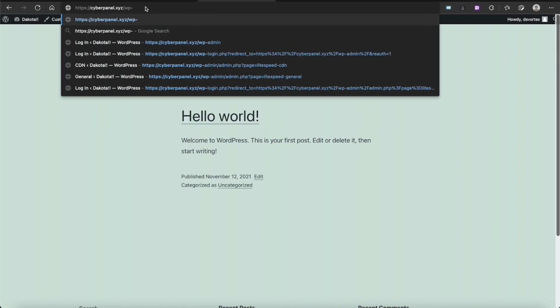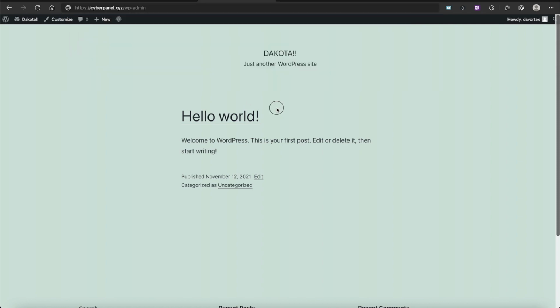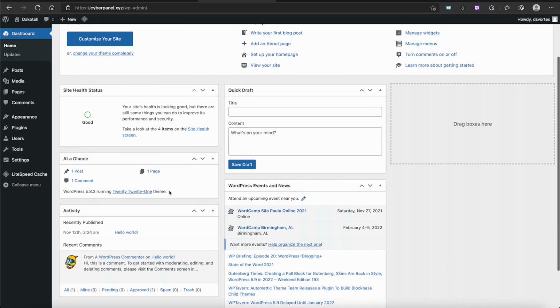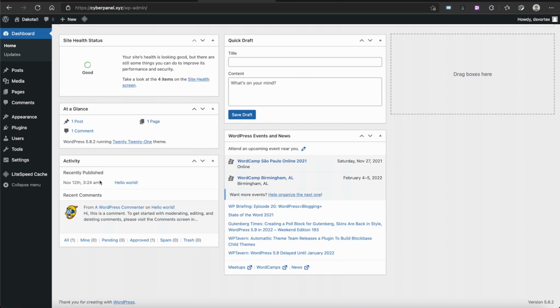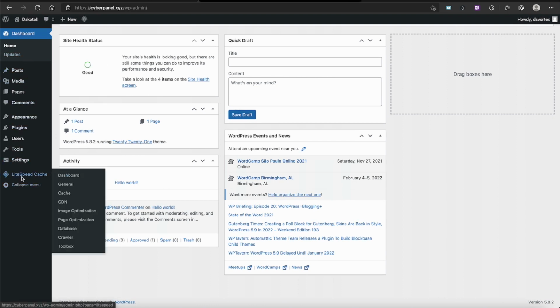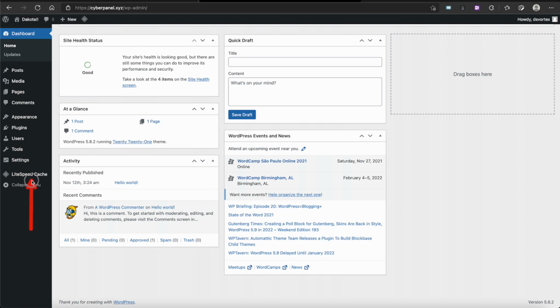Don't forget to add /wp-admin and click enter, then enter your credentials, and it'll bring you to a place similar to mine. Then I just click my dashboard, and it'll bring me to the back end of my WordPress site. As you can tell, there is your LiteSpeed Cache, where we're going to click and go into there.